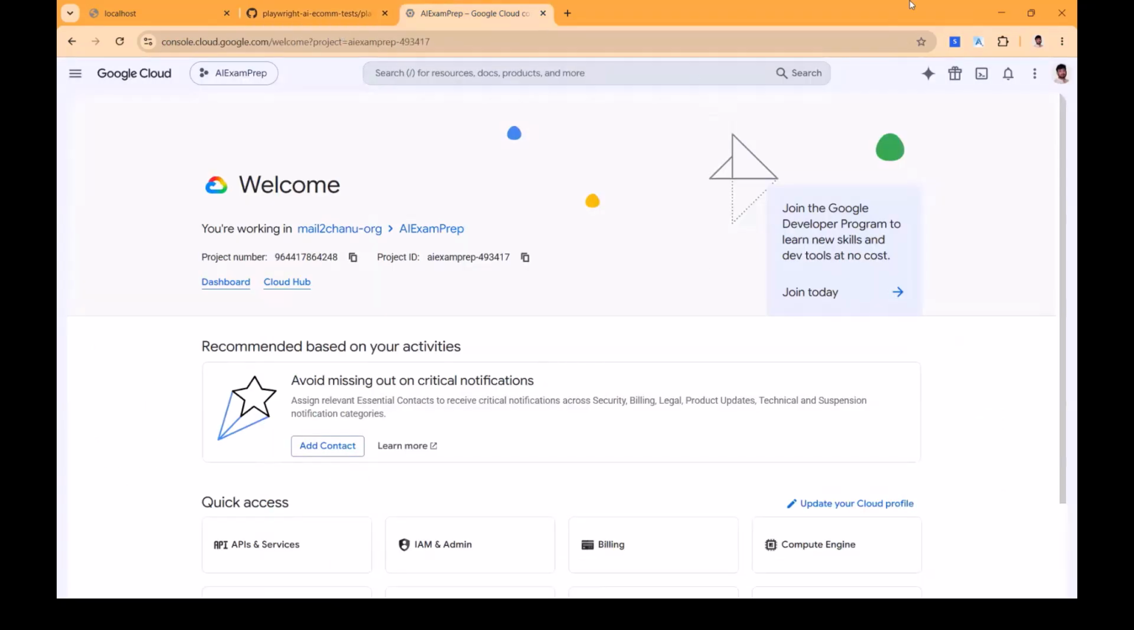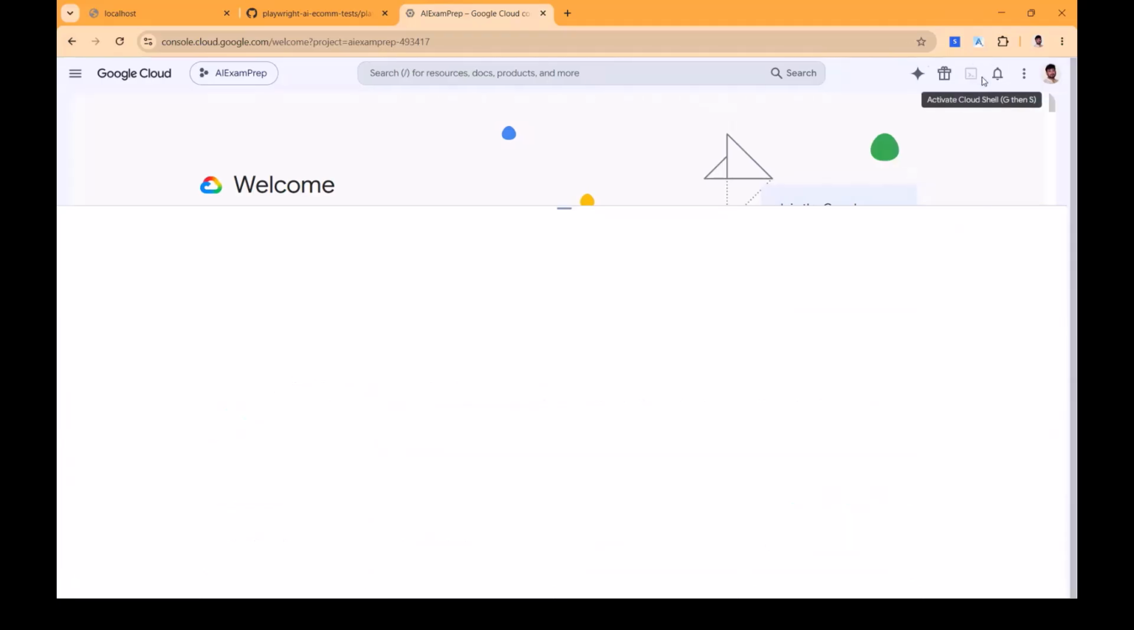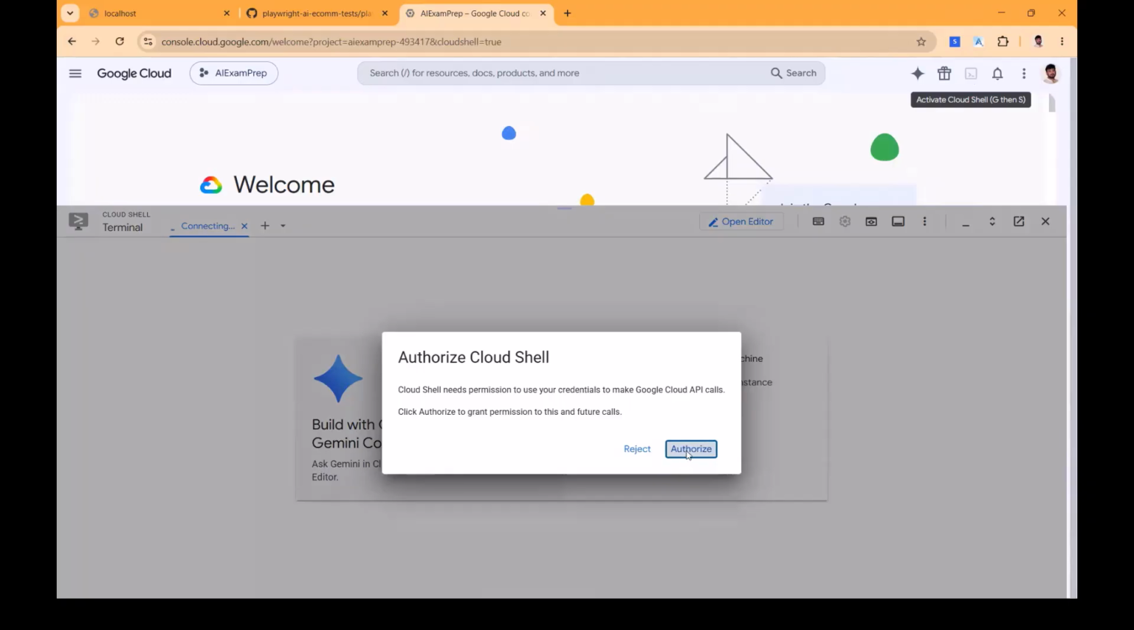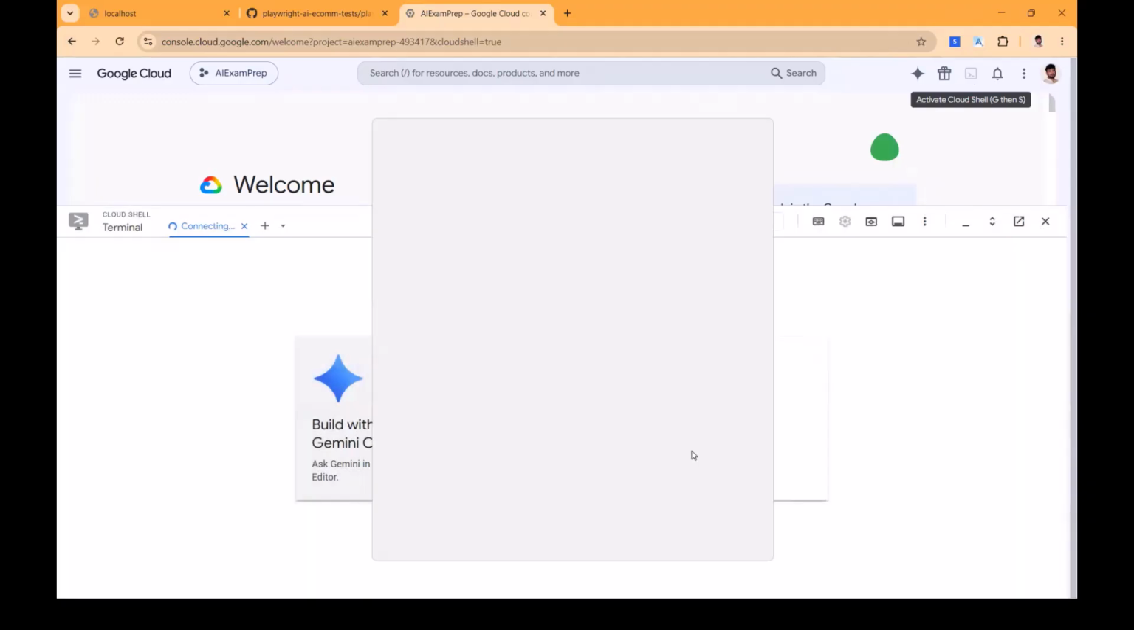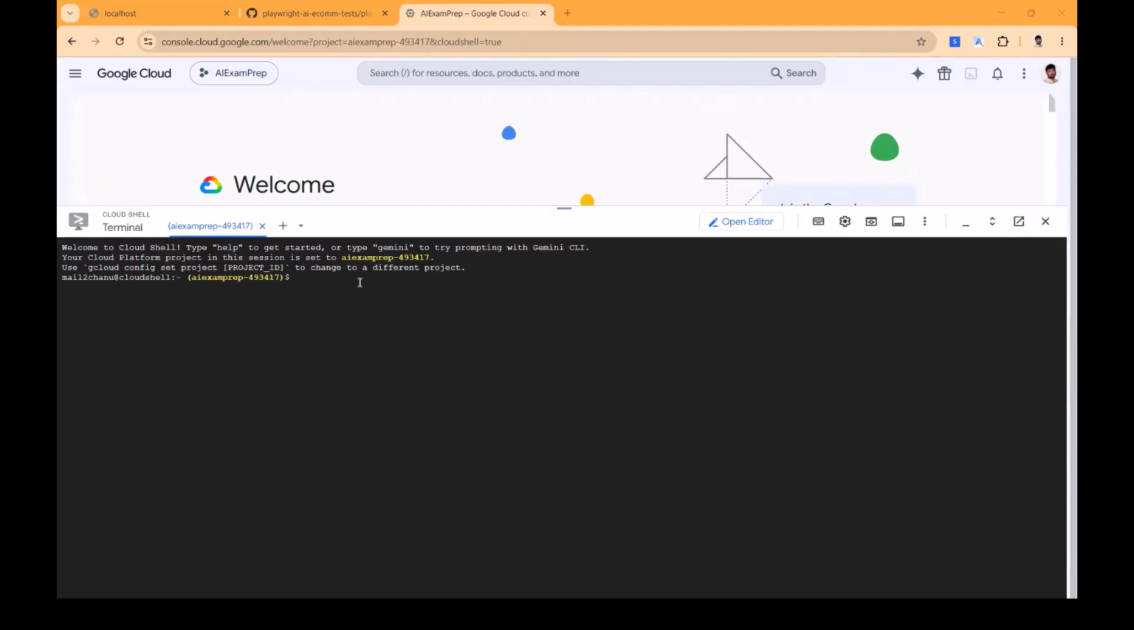Once you open your Google Cloud account, you can activate Cloud Shell by clicking on this icon. Click on Authorize. Okay, Google Cloud Shell is connected now. Let me run this command to check the GitHub connection. I have already set up my SSH key. That's why it's saying you have successfully authenticated.